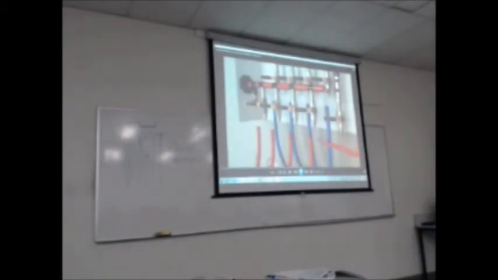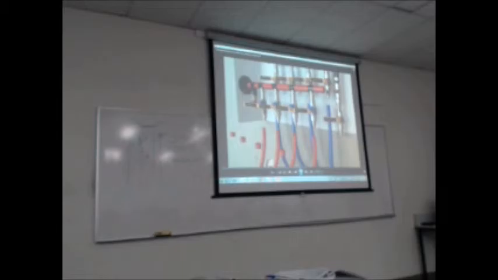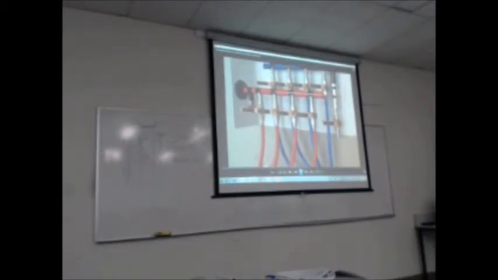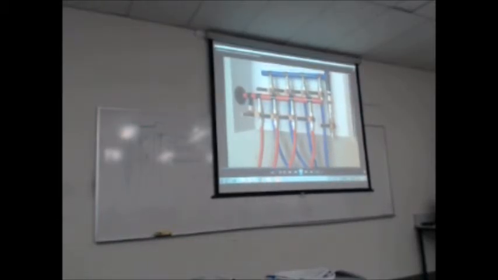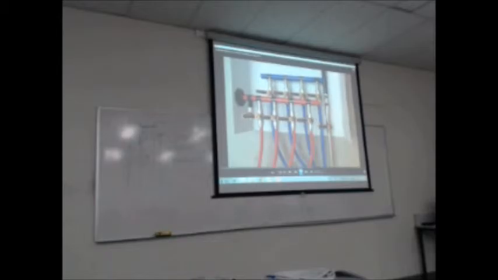Inside the house, we will connect the loops to the manifold. First, cut off any slack on each loop end. Each loop has a quick connect fitting that inserts into the manifold port. Then a fresh water source is connected to the manifold. This will be used to fill the loops later.